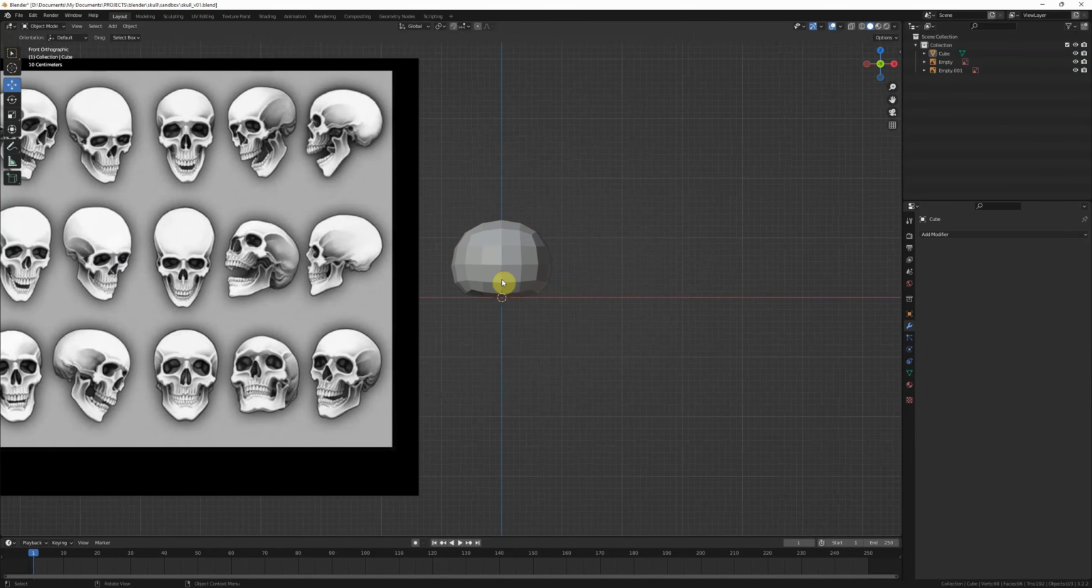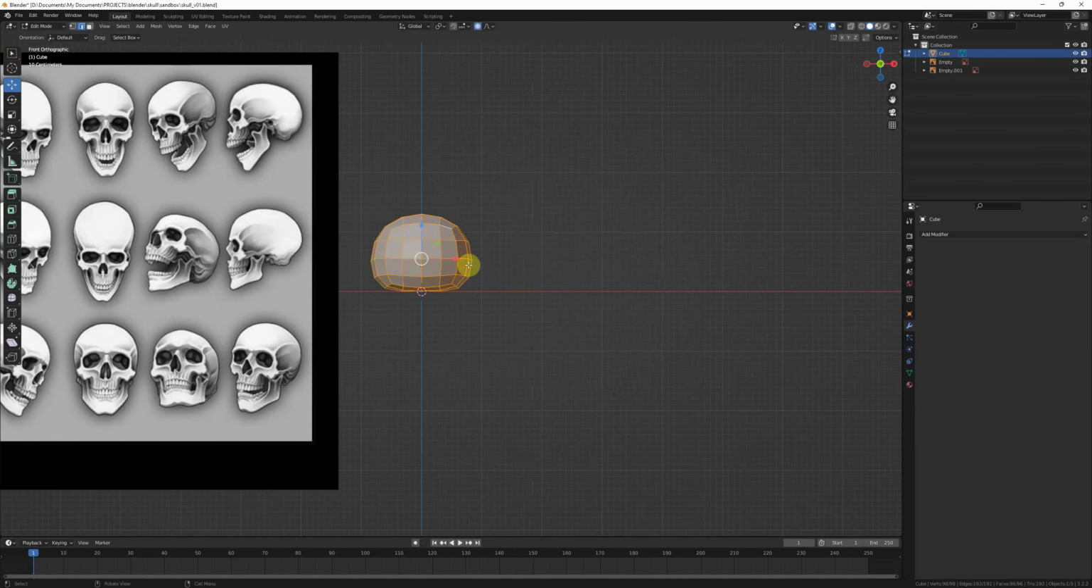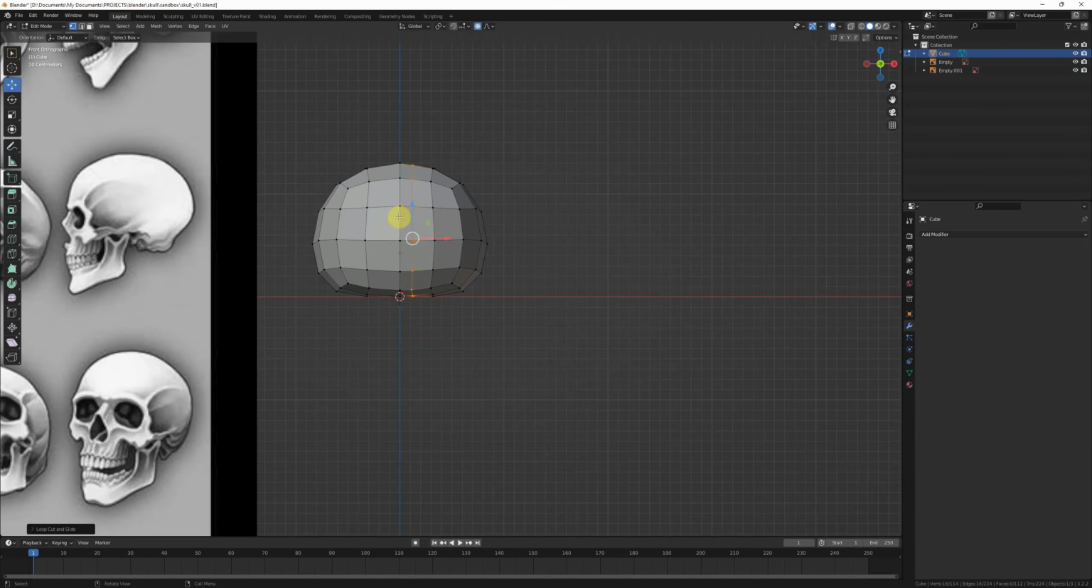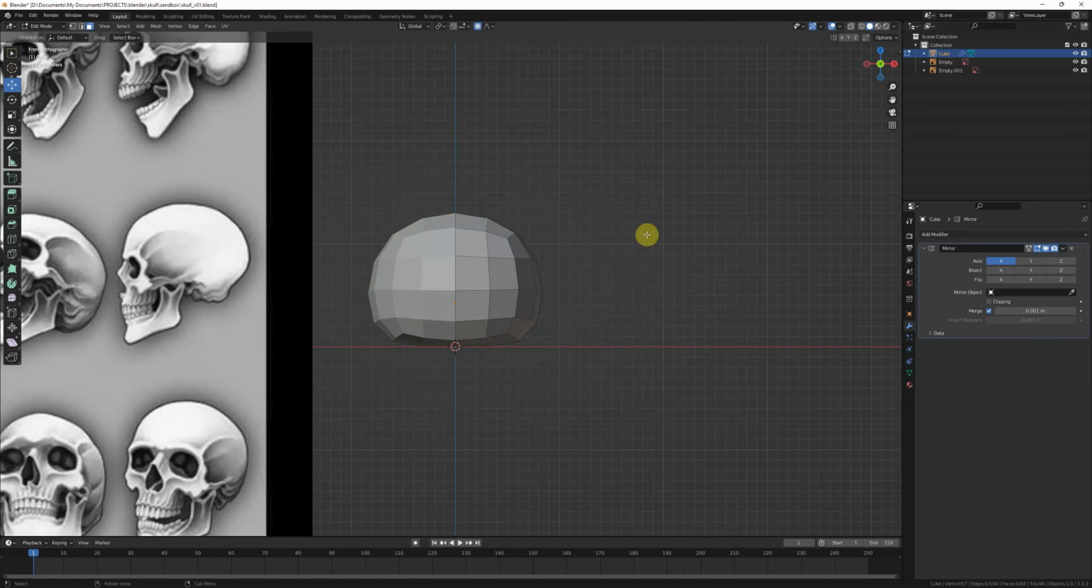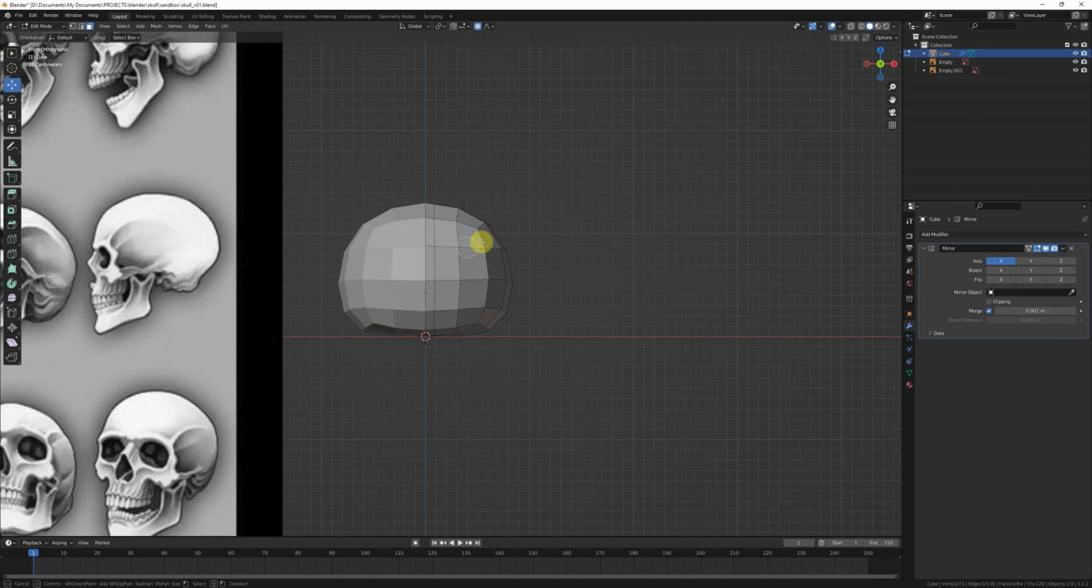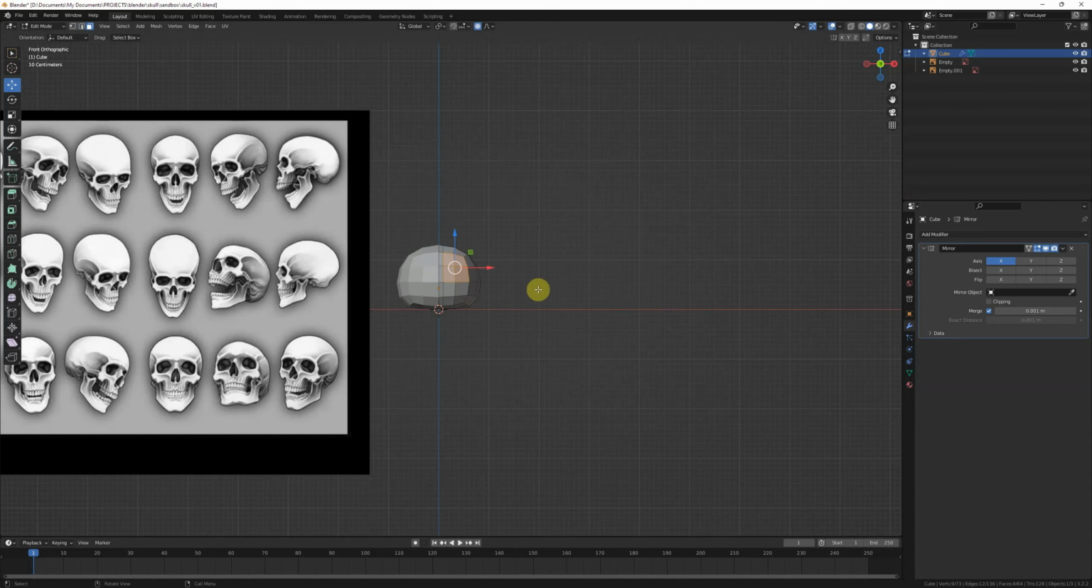One thing I like to do right away is just to block in the eyes. I like to establish where that is. And something I always end up doing with eyes, regardless of what face I'm modeling, is adding that extra loop down the middle. So I'm just going to do that preemptively because that's always what I end up doing.